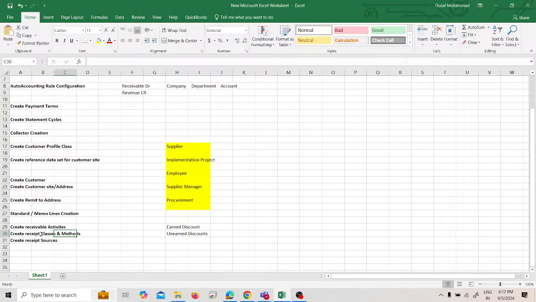Basically we don't have to create these two sources. It can be done while creating the invoices and receipts. We can also do it that way, but for the spreadsheets, when we do them in the coming sessions, we need the classes and methods as well as the sources of the receipt.